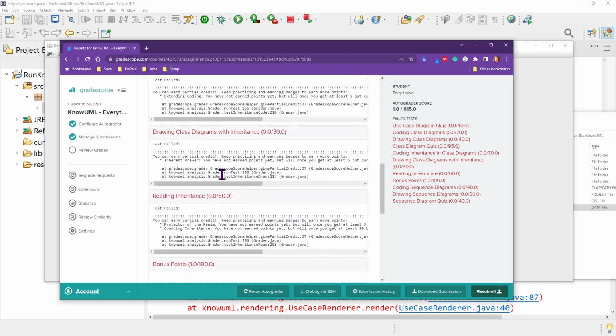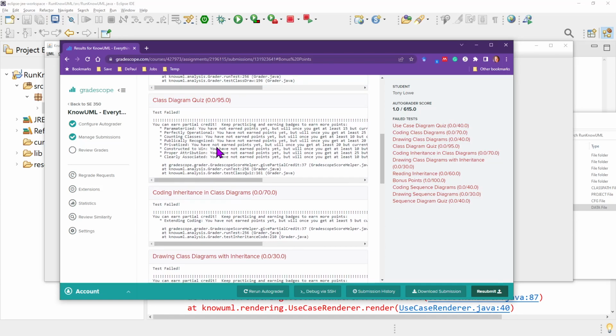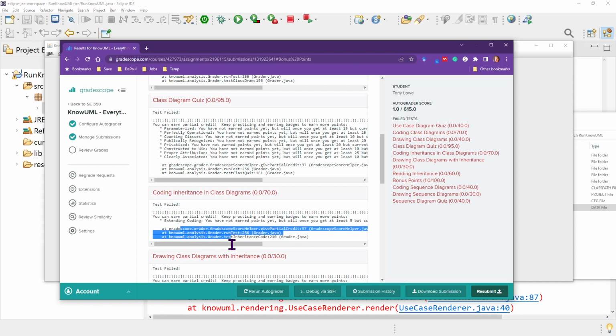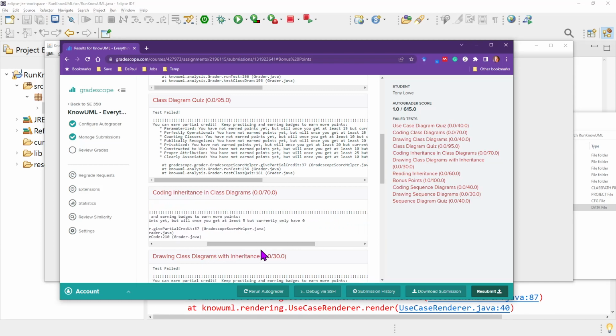But this will tell you exactly how you earn points if you read this text inside here carefully. This stuff down here doesn't really mean anything. It's just an exception code, the way it works in the back end. But you can see here, when it comes to coding inheritance and class diagrams, I've not earned any points yet, but once I do at least 5 of them, I will start earning points. And then if I look at others, I can continue to earn more and more points up to like 20. And again, you can see your maximum points up to here.